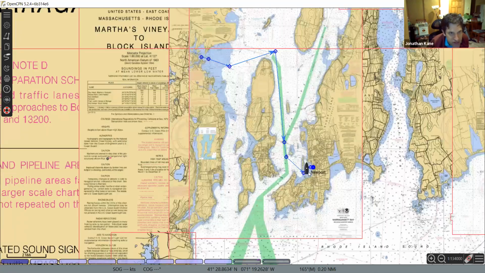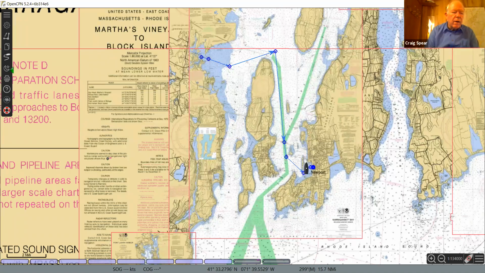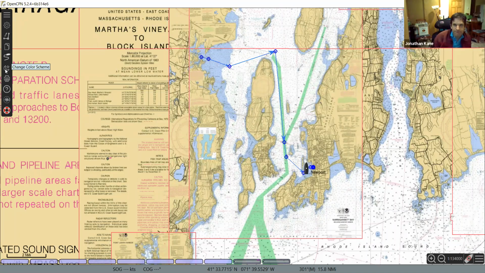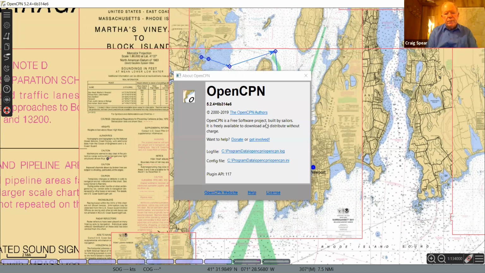How did you do the color scheme? Can you do that one more time? Yeah, over here on the menu on the left, about halfway down to the moon type thing, change color scheme. Thank you. And it just tells you about the website and all that.